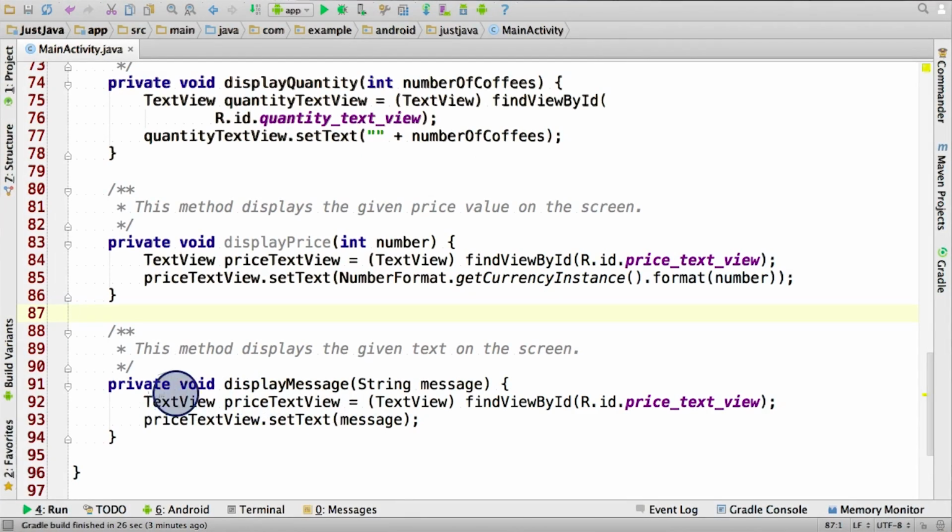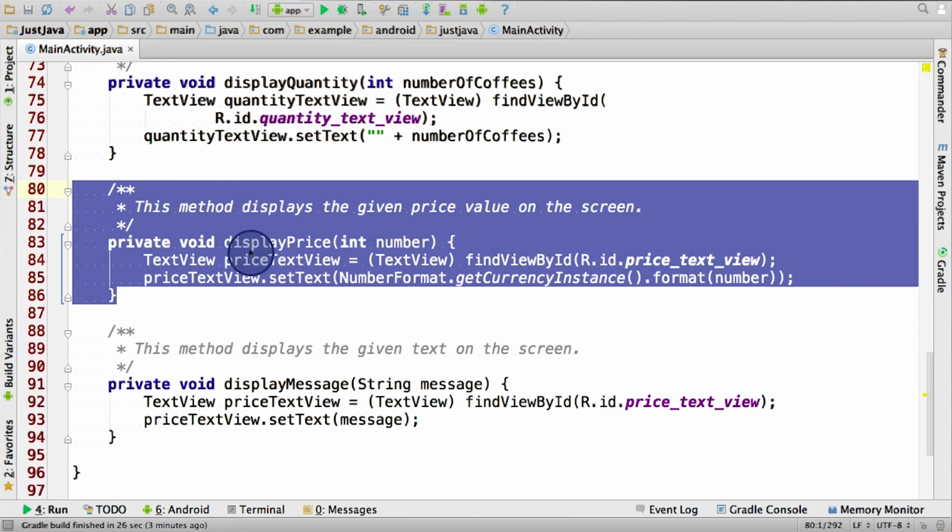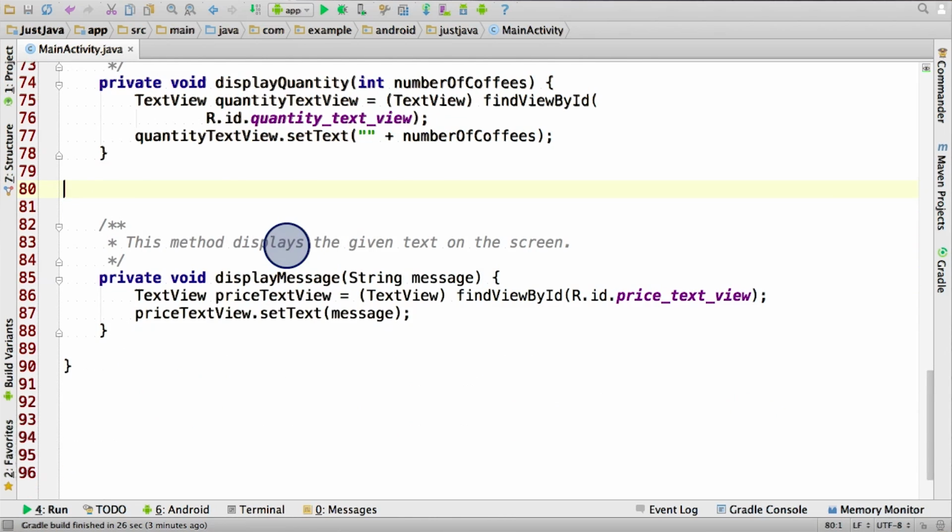In the coming videos, we'll start to understand more about all the different parts that are going on inside this method. You'll begin by experimenting with changing some of these values and seeing what happens. When you make the change, it will cause an error in the display price method, so you can actually delete this method now. You even get a warning now that says that this method is never used. So go ahead and delete it.